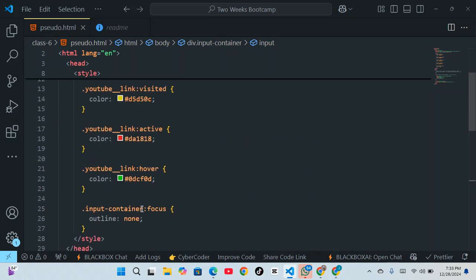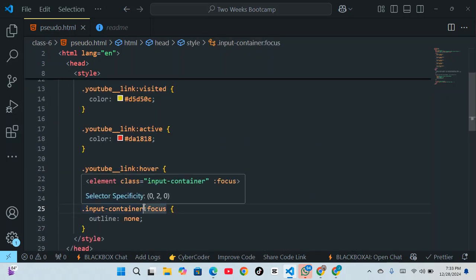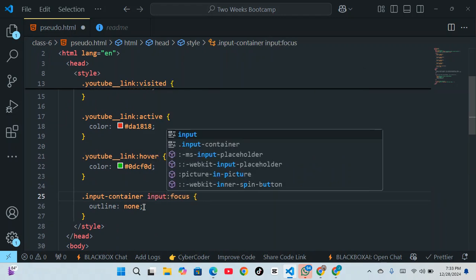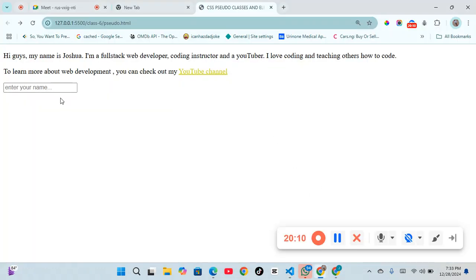So this is what I'm going to do. I'll select the container, followed by the input. I'll just do input here, so I'll do a type or element selector. Let's see if we are going to get a different result now. If I click on this now, it's in its focus state, but we can't see the outline anymore. You see that now?